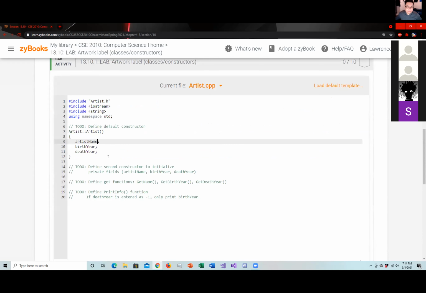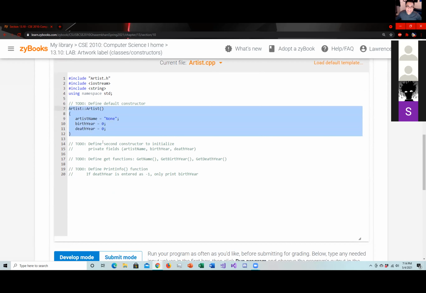So I will say artist name equals double quotes none. And I will say birth year equals zero and death year equals zero. And then that's it. That's the default constructor. So this means that whenever we declare an artist class in the main.cpp, but we don't define what its private members are equal to, this will default it to none, zero, zero. That's the purpose of a default constructor, right? Let's do the next part and define the other constructor that accepts parameters, okay?